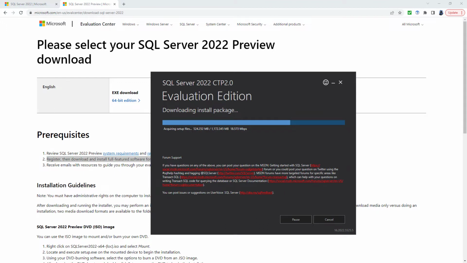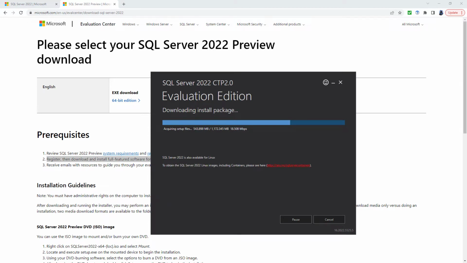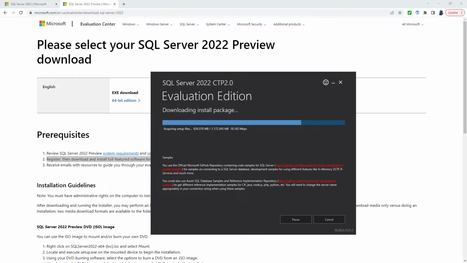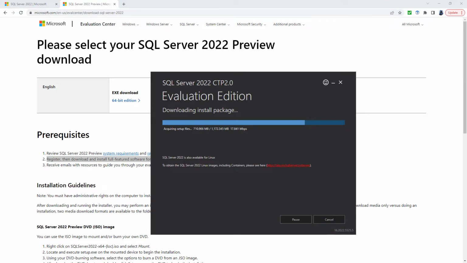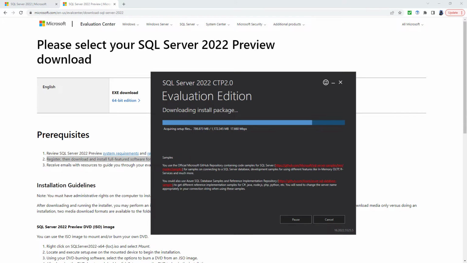Now, if you don't have the requirements, if you've got a 32-bit computer, if you've got Windows 7, then you should download SQL Server 2014. And I've got another YouTube video for how to do that. The link to that video is attached at the top of this video, so you should be able to see SQL Server 2014 and be able to download it. Now, this is the evaluation edition, and that's the only one that at the time of recording Microsoft has released.